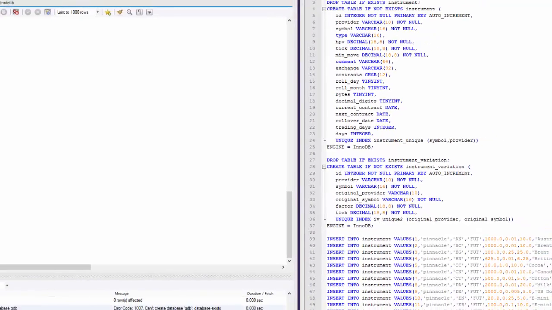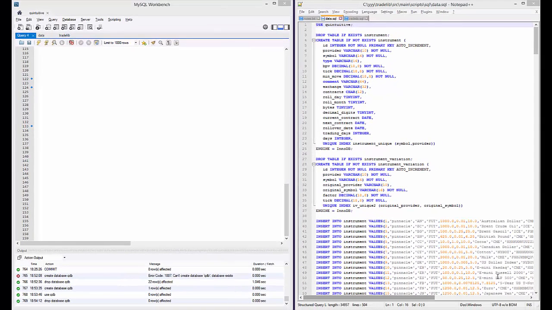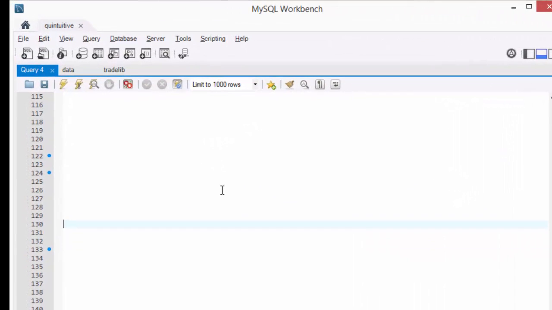Hello everybody, in this video I'll show how to create the database needed by the Tradelib library using MySQL Workbench. I have my MySQL Workbench already open. I also have the two files that we'll need open both in the MySQL Workbench and in Notepad. You'll see why. The first step is to create a database.